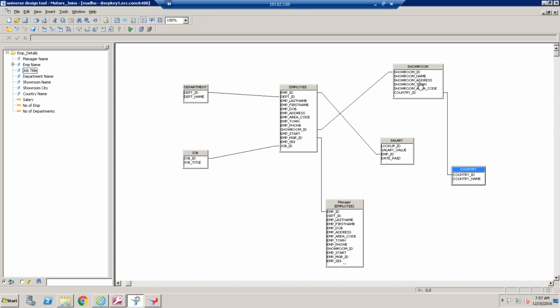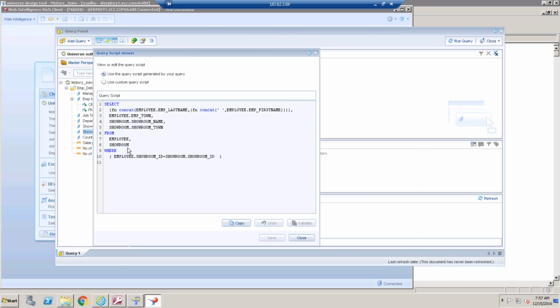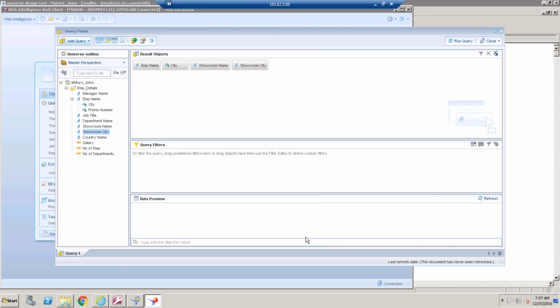Showroom city is nothing but a town. Employee city town is nothing but employee city. So we'll get the 2 joins. Sorry, 1 join between employee table to the showroom. Okay, I'll get only the 2 tables, right? 2 tables. Okay.